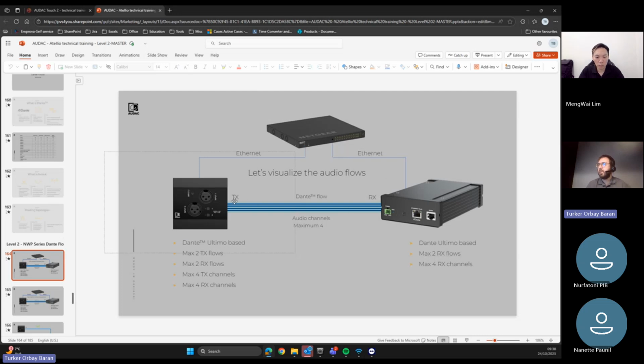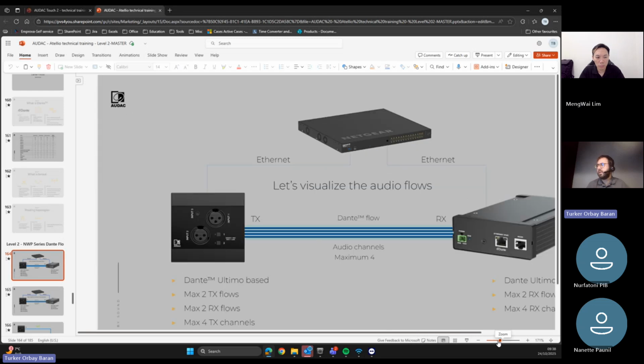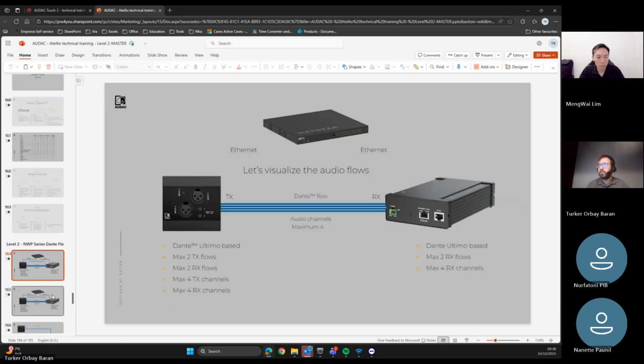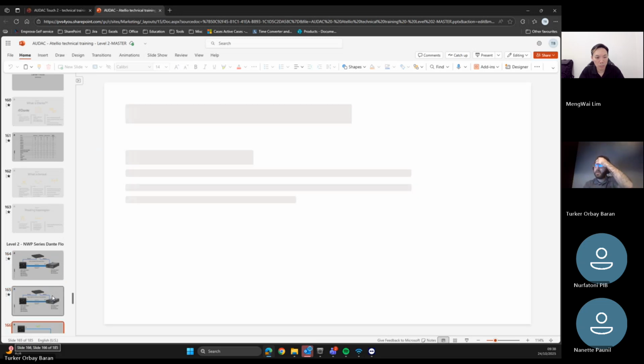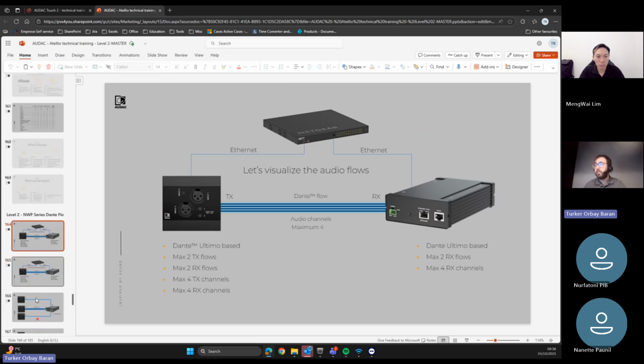Let me zoom in. See that light blue on the back is the flow, and those four are the channels, the transmission. Okay. Oh, it's an animated one.